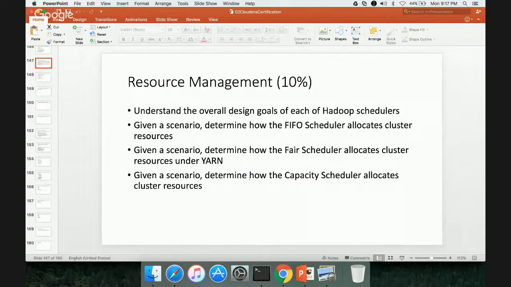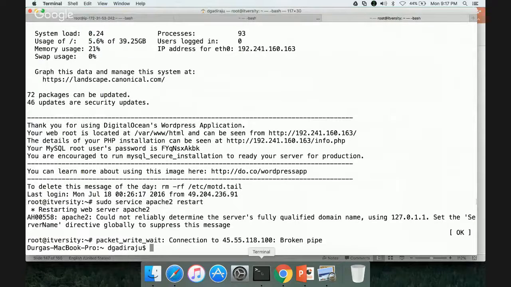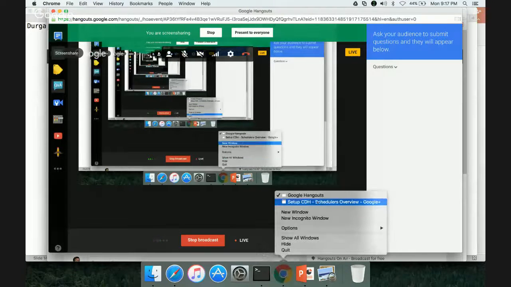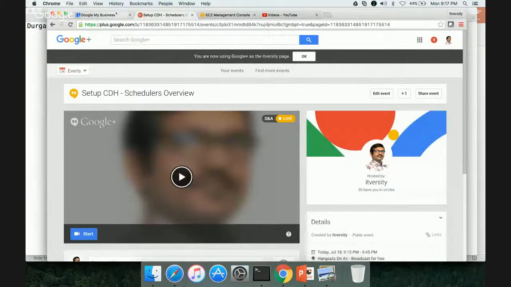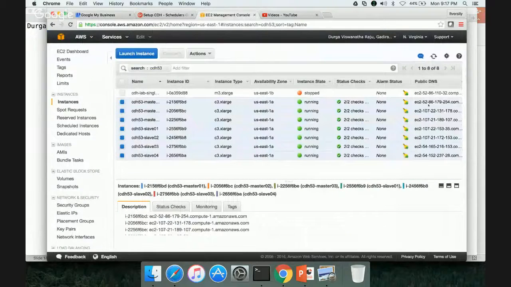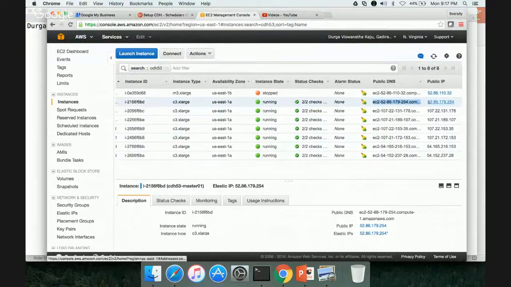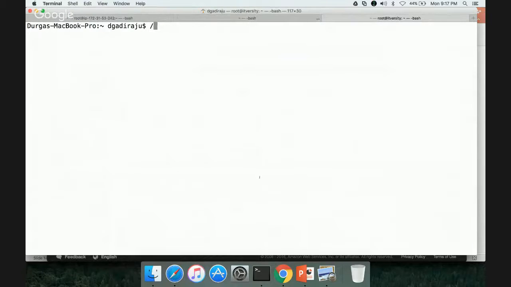As part of this, first we will try to understand Hadoop schedulers at a higher level. Why do we need Hadoop schedulers? For that, I will directly get onto the cluster and try to demonstrate why we need schedulers. I'm connecting to my CDH cluster, which is running on AWS. This is my public IP address which I'm connecting to. And now I'm inside the gateway node of the cluster.